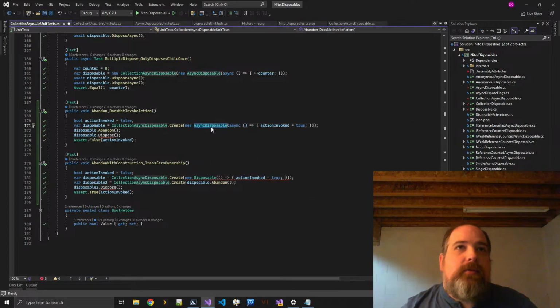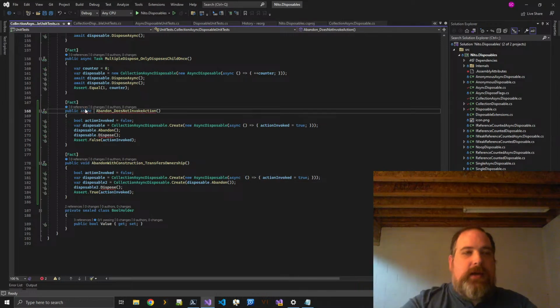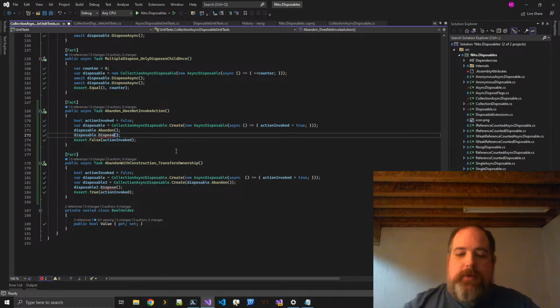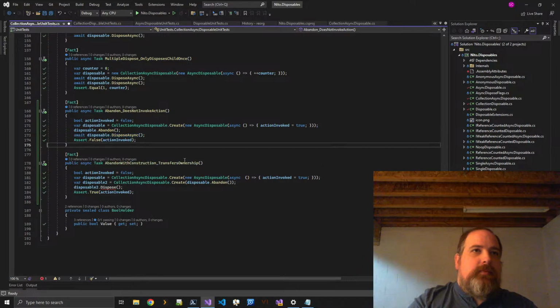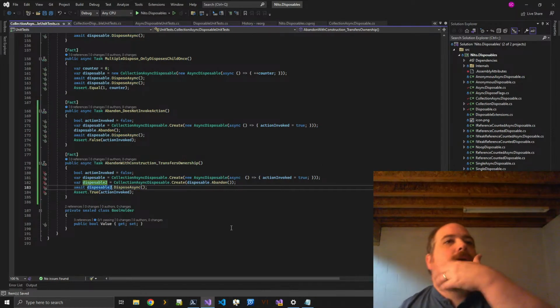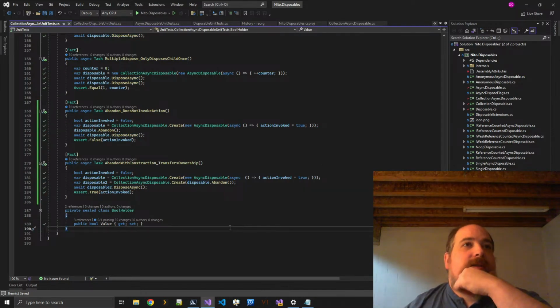Okay. Async disposable with an async in there. Both of these become async task. And then we await DisposeAsync. All right. So now we've got unit tests checking all these.